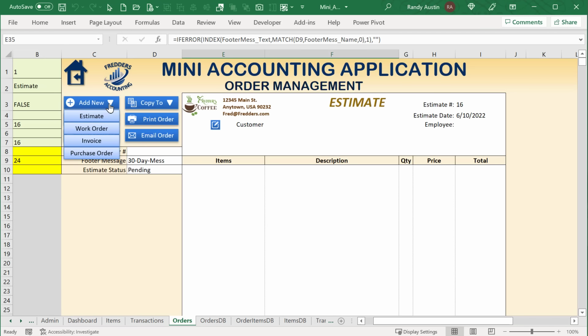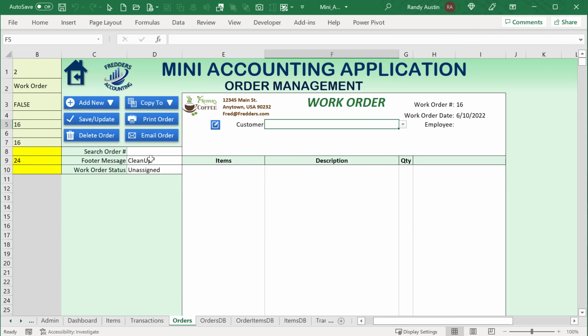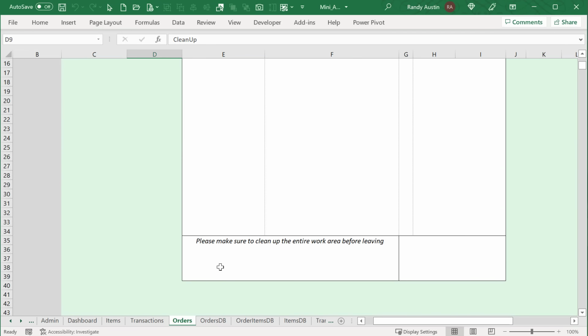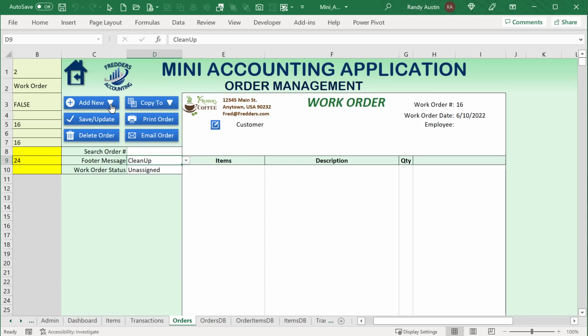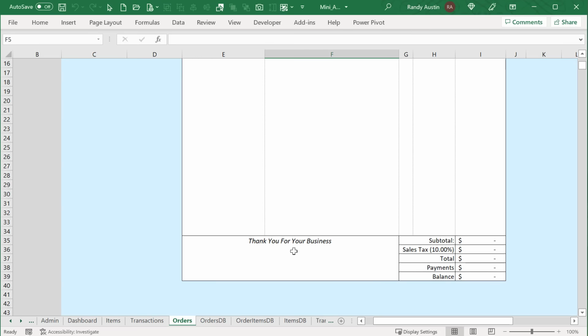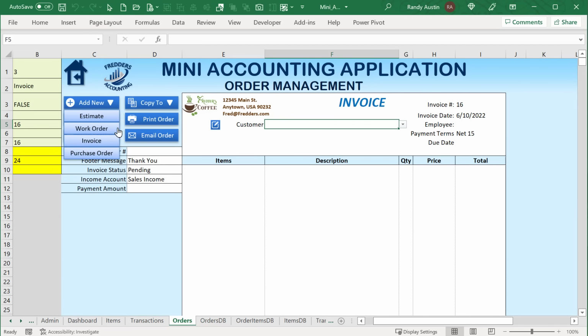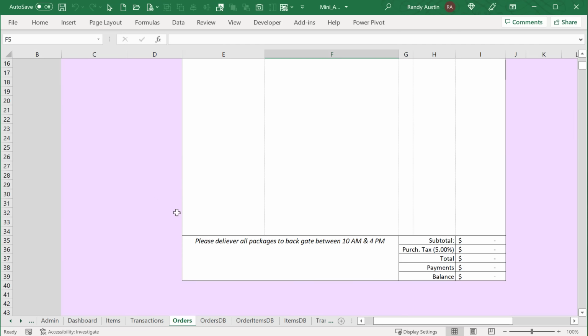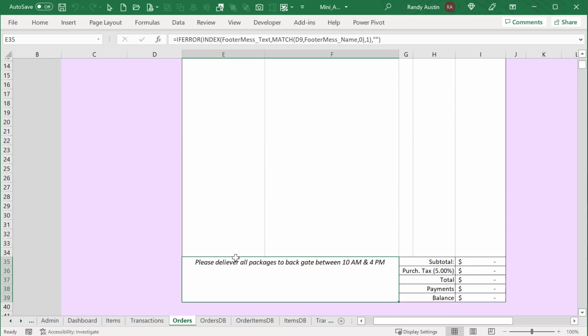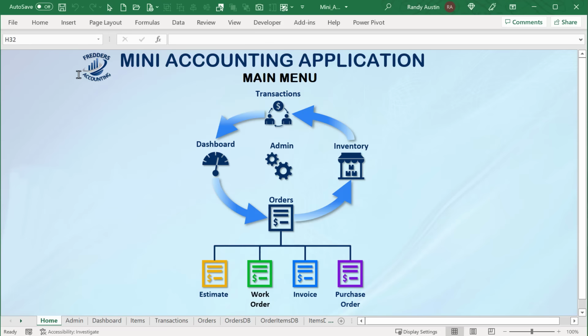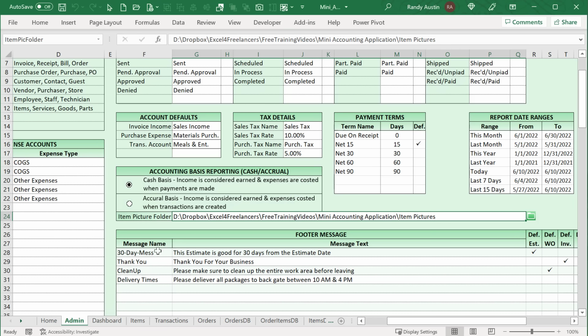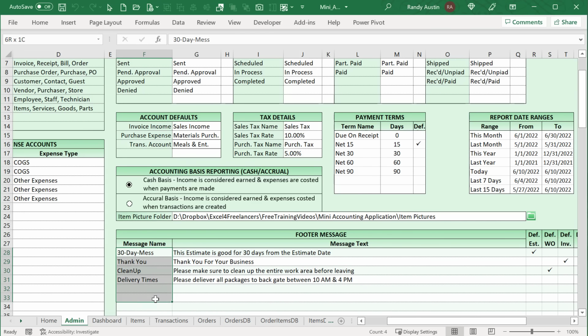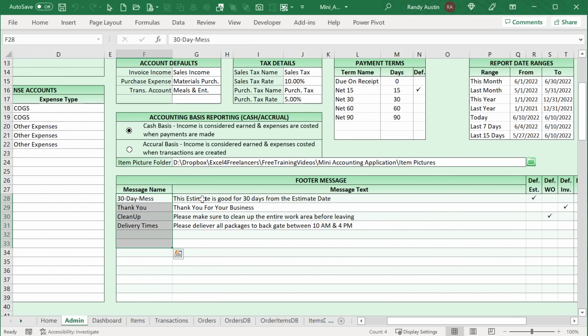Or perhaps when I create a brand new work order, I want to set a footer message of cleanup, letting our employees know, please make sure to clean up the entire work area before leaving. And of course, likewise, when I create an invoice, I want to thank the customer. And when I create a purchase order, I want to let the driver know to deliver all packages back to the rear. So we can create any number of footer messages, and we want to set those defaults here. That includes a message name along with the message text.